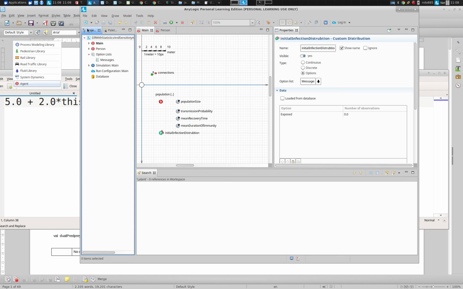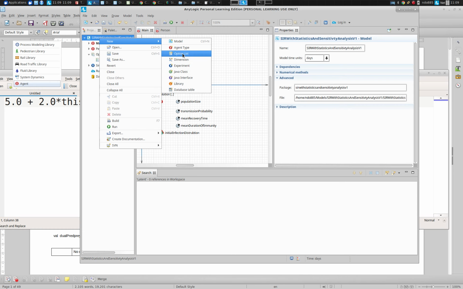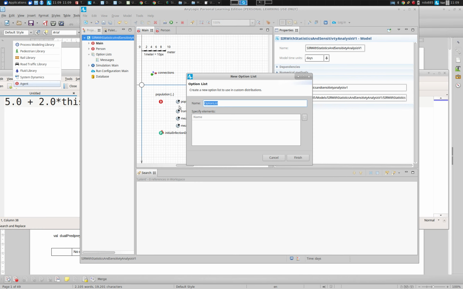Okay, ladies and gentlemen, this is what we need to do. Sometimes you win, sometimes you don't. The feature is not quite complete in AnyLogic 8, it looks like. So I'd like you to do new, add to the thing an option list. It'll be called initial infection state.